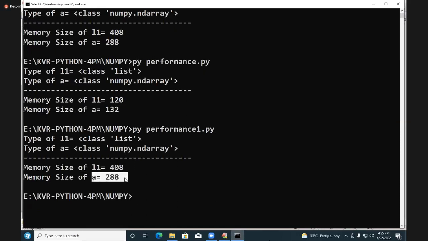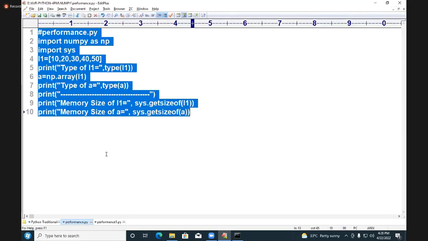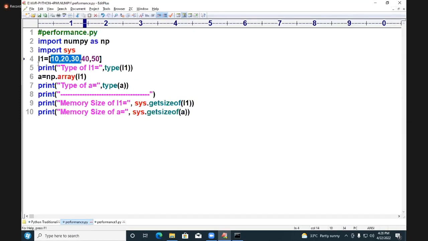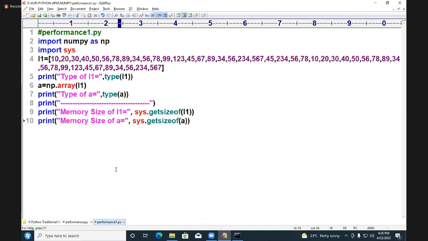What is your opinion now? Large samplings are coming. Which one is recommended? NumPy. Small data is there. Go for what? List. Are you okay? Did you understand the difference? That's why, students who are online, did you understand this difference, guys? Small values are there, list will take less memory space. Large data is there, large sampling of data is there.